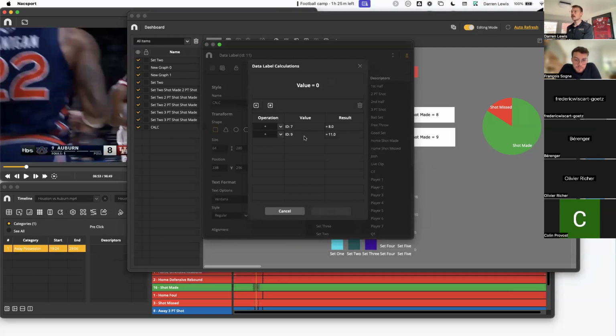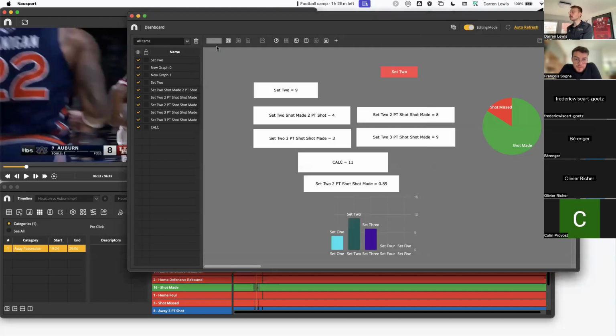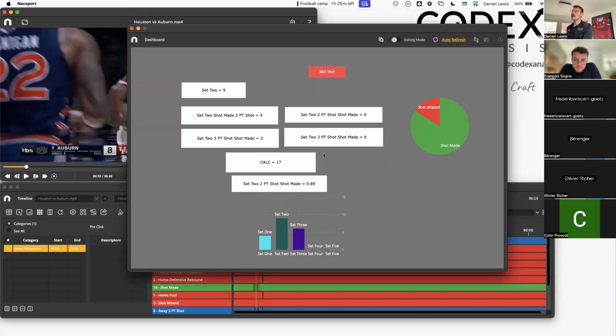Okay, so I clicked on the wrong data label here. So I need to add it was the 10, yeah. 10. Okay, and that's my result, 17. Donc 9 plus 8, 17. Okay. So now I know that I've 17 points in total. Donc j'ai 17 points marqués dans le set 2.